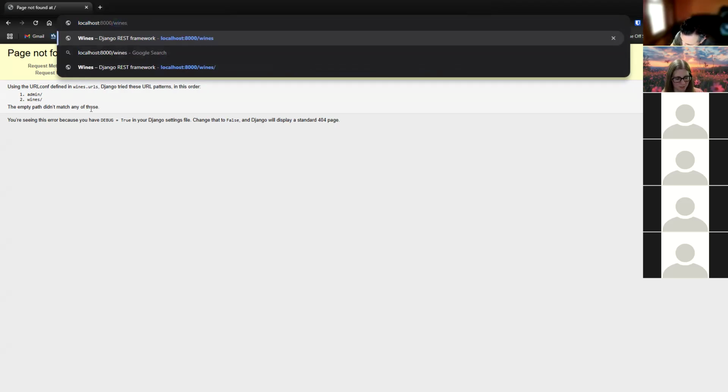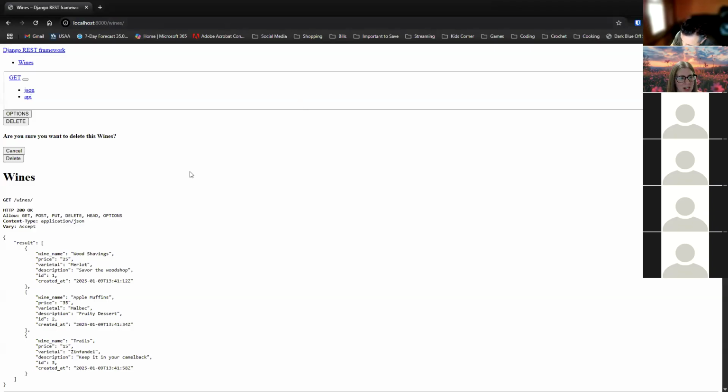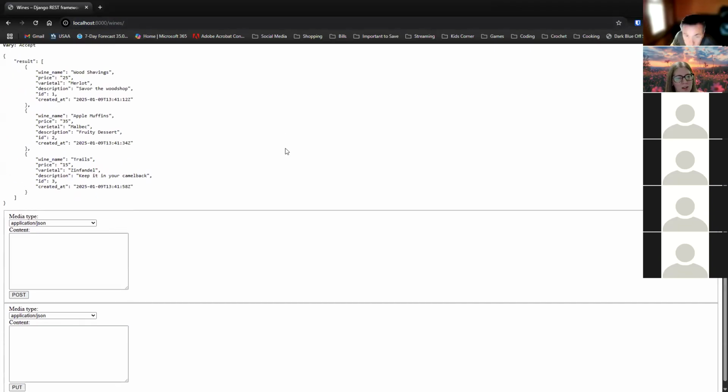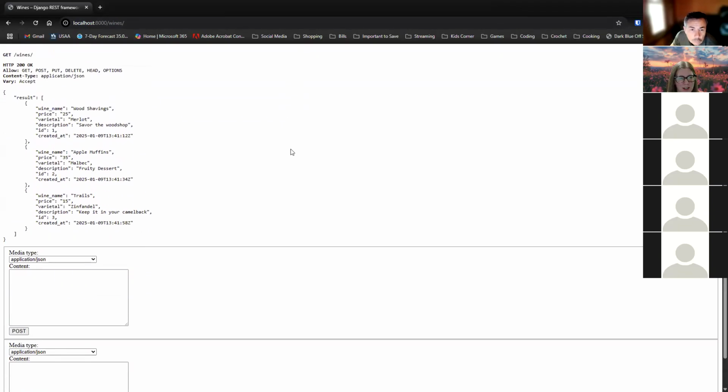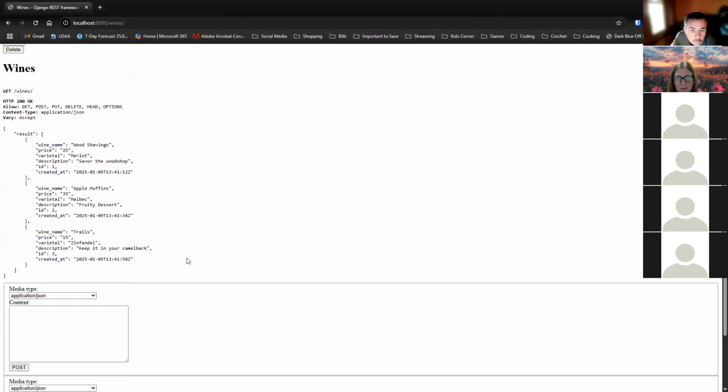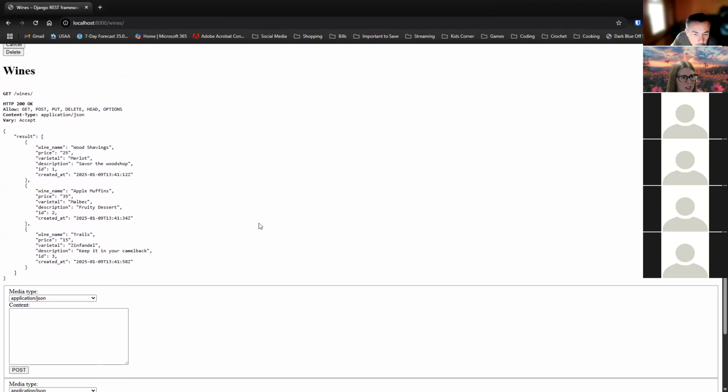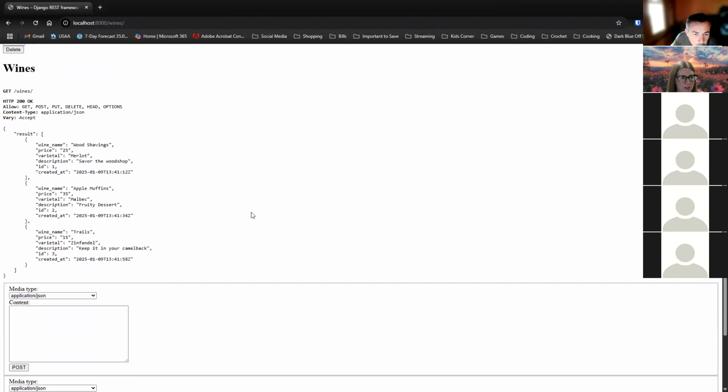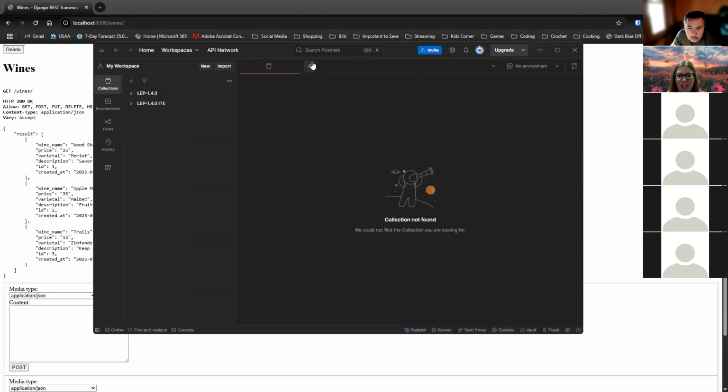So wines is defined. And if we go there, this looks awful. I don't know why this is looking like this now. The GUI for the Django REST framework stuff. But it works. It shows that when we do a GET to this wines endpoint, we go ahead and get these results. And we could go in Postman and see even better.